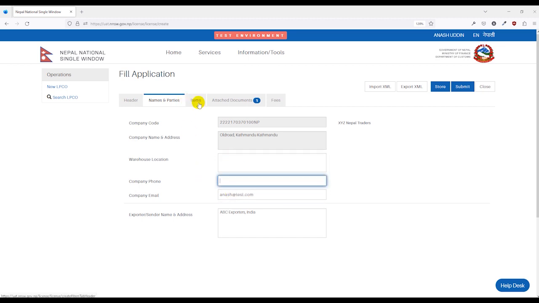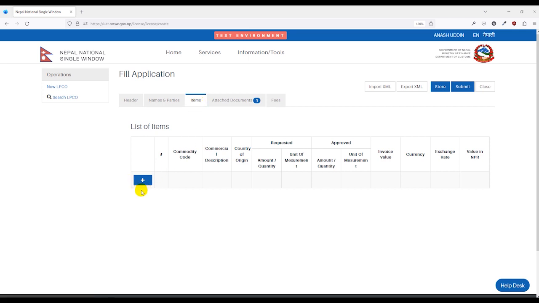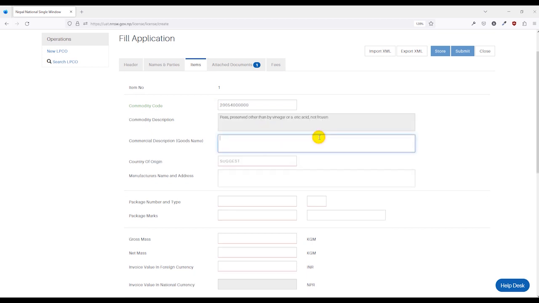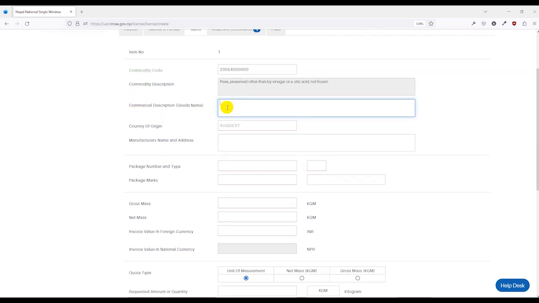Proceed to Items tab. Click on plus button to add an item. In Commodity Code field, enter the HS code of the item by typing the first two digits of the code. Select the code from the system suggested list. The commodity description of the selected HS code can be seen. In Commercial Description field, type the commercial name of the item as mentioned in the invoice.